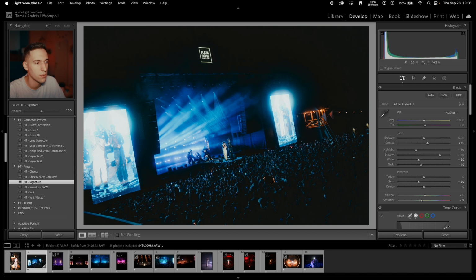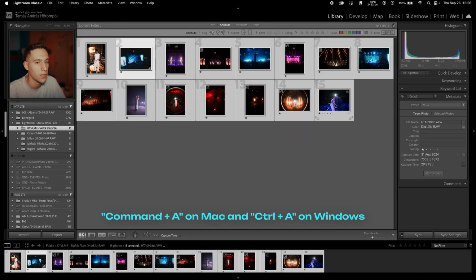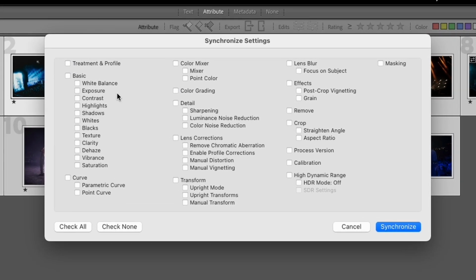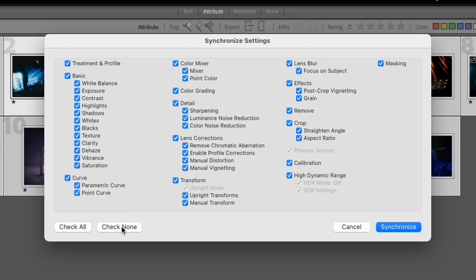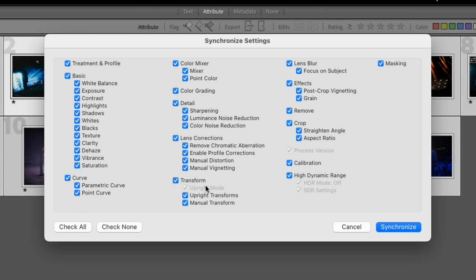As you can see, it looks great on this picture, but I'm sure that we will have to do some corrections on the other ones. If you select the pictures here with the Command A shortcut and press Sync Settings, then at first I'm sure that either all settings or no settings will be checked. So I would advise you to check all boxes, and the ones that I usually don't like to synchronize are the transform, the white balance, because I use it almost every time on auto, and then I will experiment with it later in the develop panel.